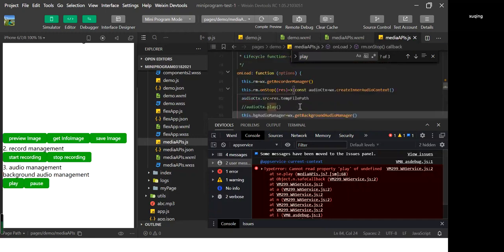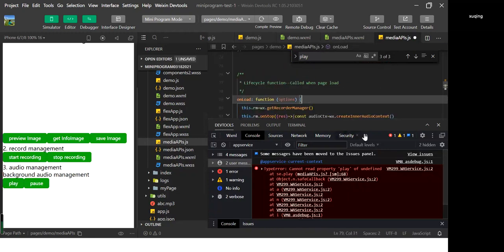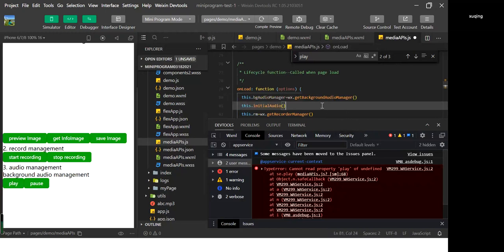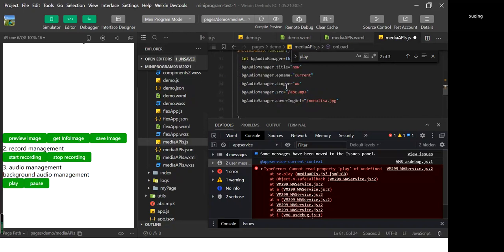Unload. I have set this file in initial audio. Okay, I'll put it here. I think on initial audio, yeah, it's here. In initial audio, I have set the background audio manager to get this background audio manager. And then I set the title, episode name, singer. I have set the source of it.